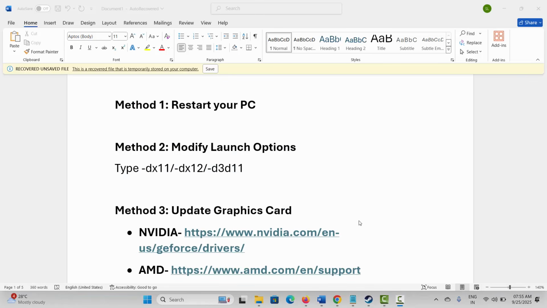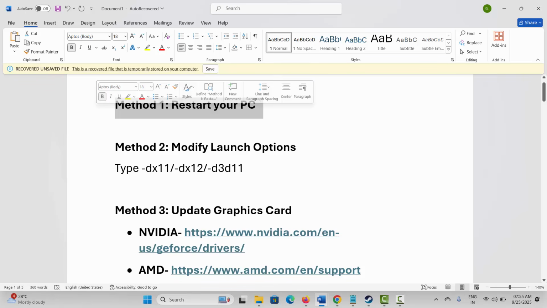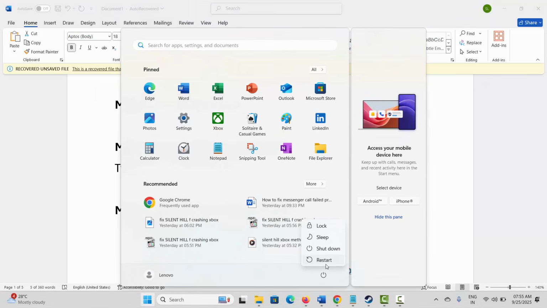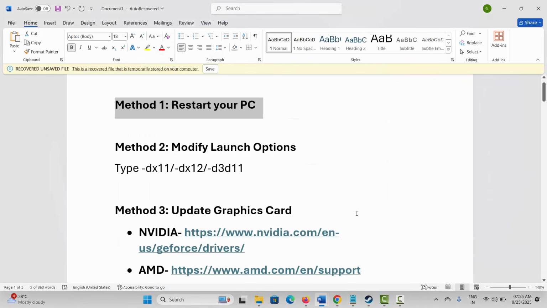So the first method is to restart your PC. For that, click on the start icon over here, then click on power, then select restart. So this will restart your system. After restarting, now check if the problem is fixed.